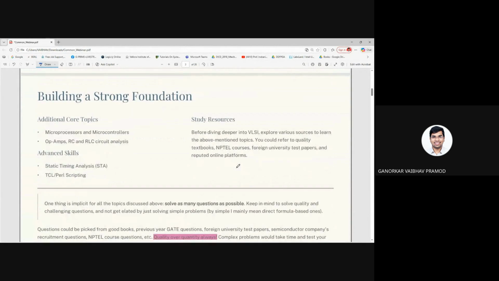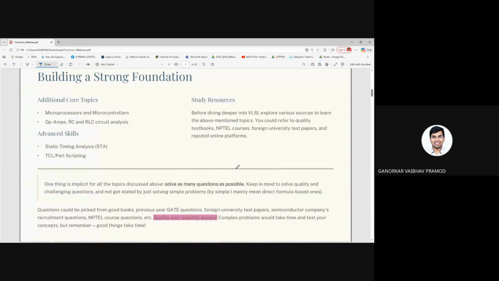So what exactly can we do at a micro level? If someone asks me what we can do apart from these four, I suggest you do microprocessors and microcontrollers, and get a basic understanding of op-amps, RC circuits, and resistor, inductor, and capacitor circuits, the RLC circuit. Because if you go to the more complex SoCs nowadays, the basic building blocks inside these chips basically remain the same.